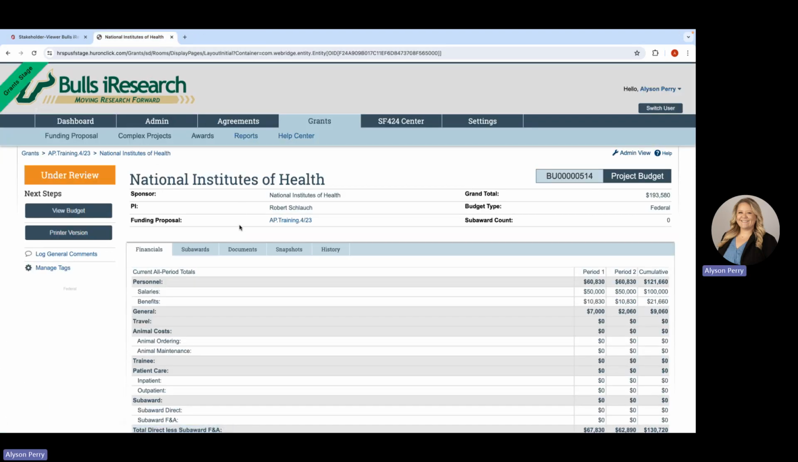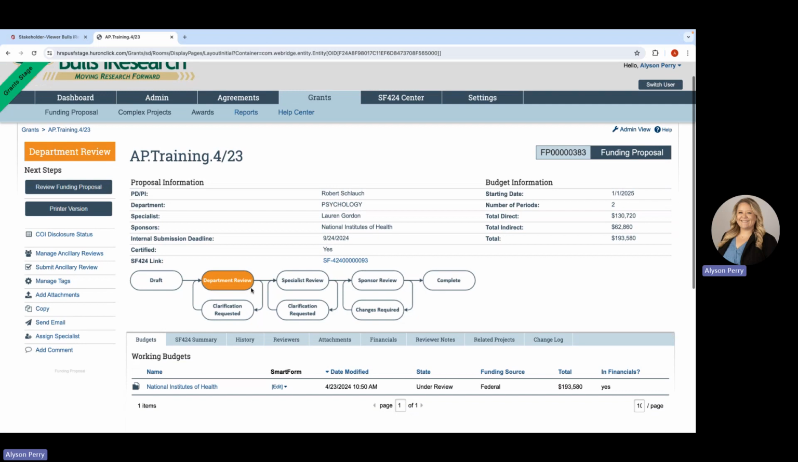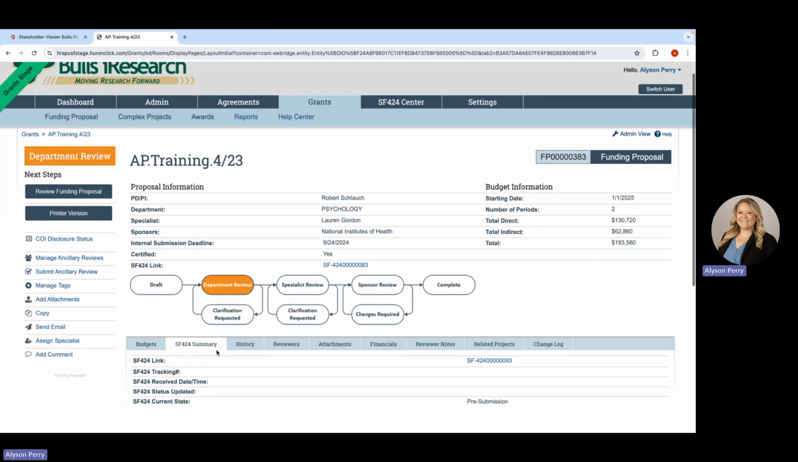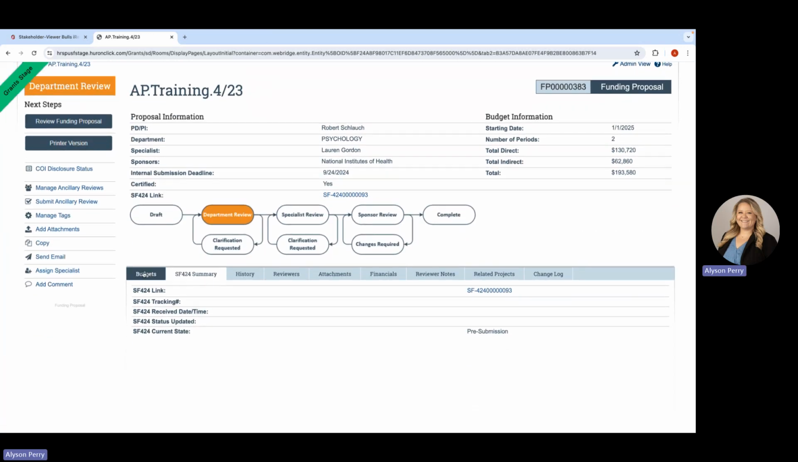Now to navigate back to our funding proposal, we have a direct link here, but the system also tracks your train of navigation, so you could navigate back using this link as well. So we'll move back into our funding proposal, and we'll take a look at some of these other important information at the bottom. So we have our budgets. We have an SF424 summary. Now I have not submitted those system to system forms, so that's why there's not as much information here.